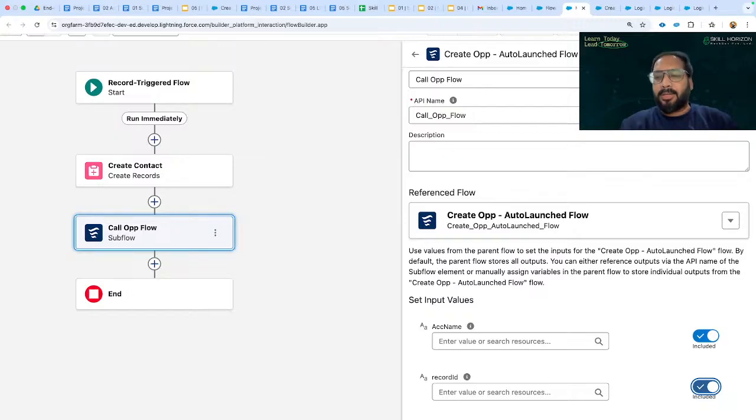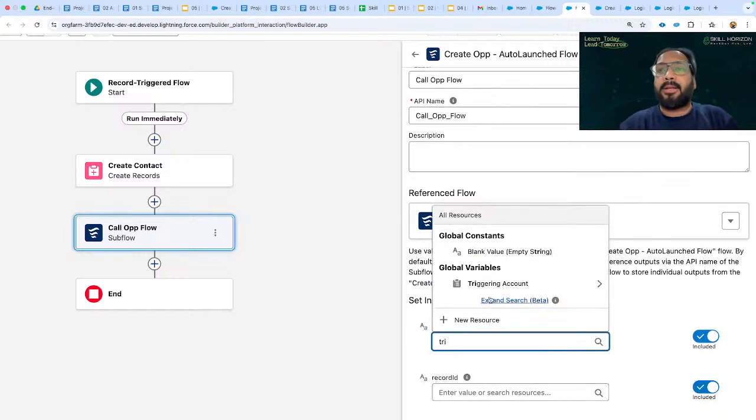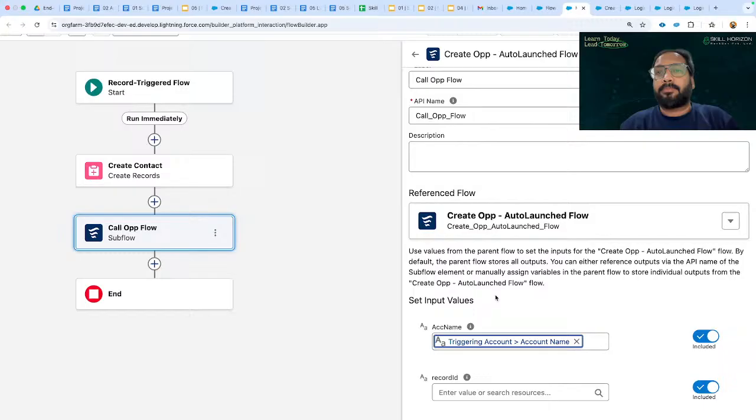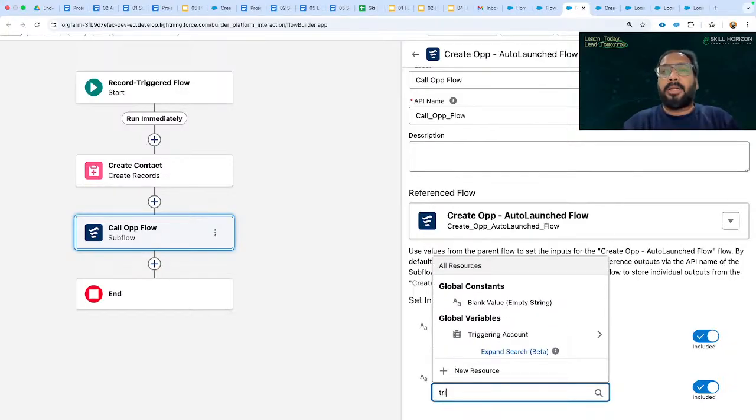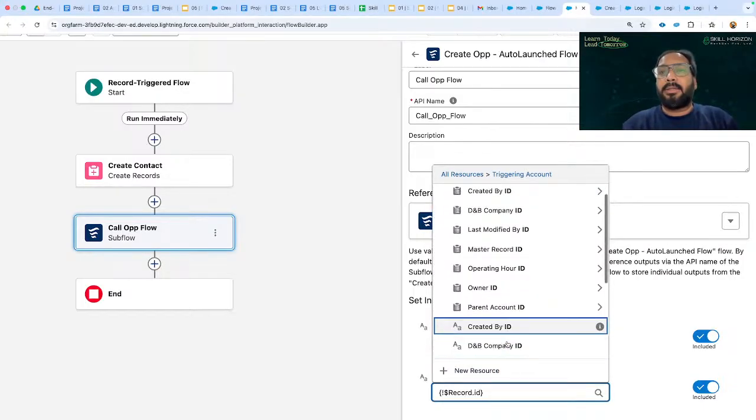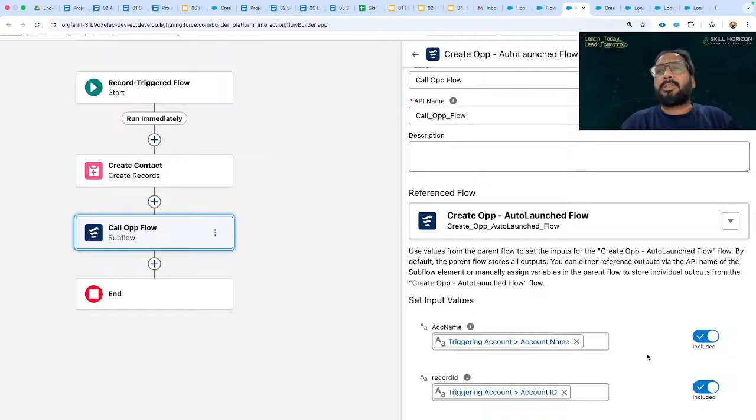Okay, Madhuri, you are right. Shravnan, you are also right. Okay, you guys are right. So triggering account name and account ID. Here I can search triggering account and then name. And below, triggering account dot ID, account ID. This way I can pass data from the record triggered flow into the AutoLaunch flow.